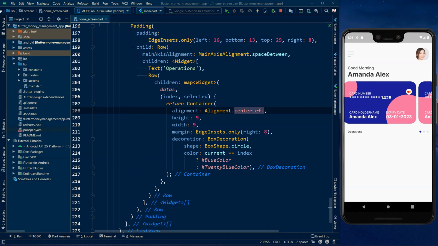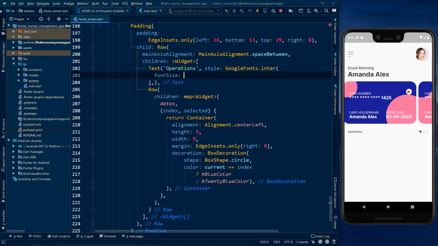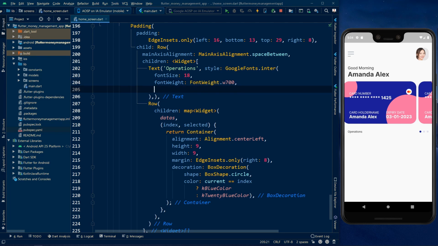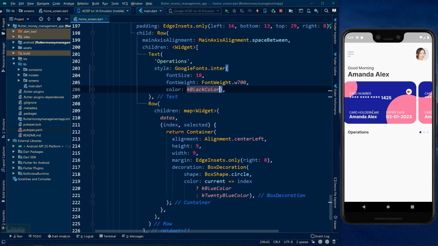Okay, before that, I think we have to give style for our text widget. So we go to right here and we say style and we use Google font again, and we use Inter font. And for the size, we set it to be 18, and for the weight, we set it to be 700, and for the color, we use black color. Alright, look like this. It's more pretty good.